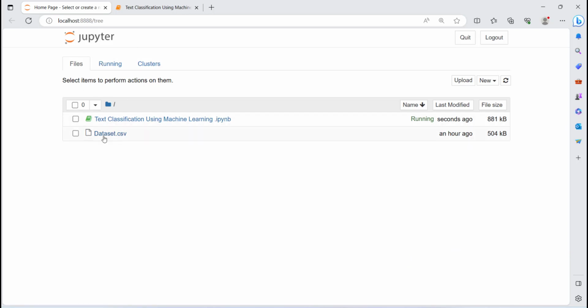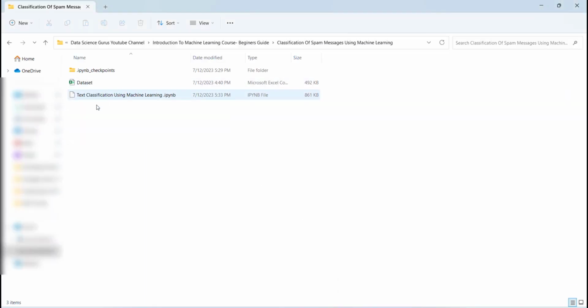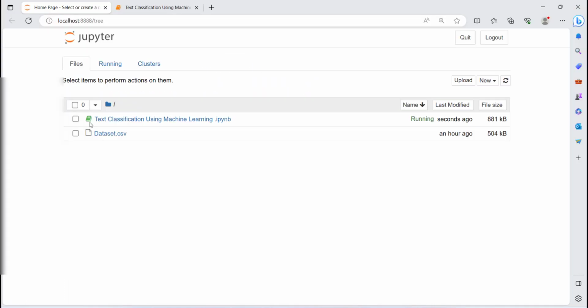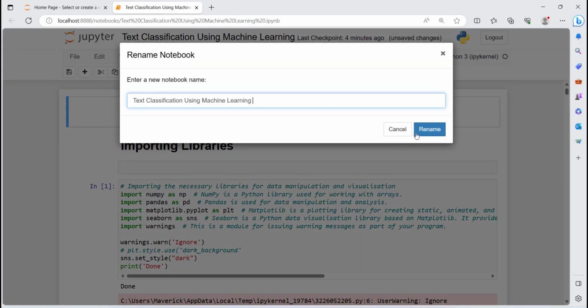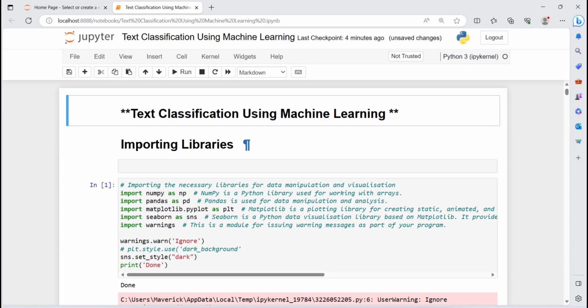After opening the Jupyter Notebook, you will have these two files. This is a data set, and this is a Jupyter Notebook. It will most probably open in your Microsoft Edge. You have to click here, and it will open in the next window. You can simply double click on it, or if you want to change the name of your Jupyter Notebook, you click here, click on rename, and then simply rename it.